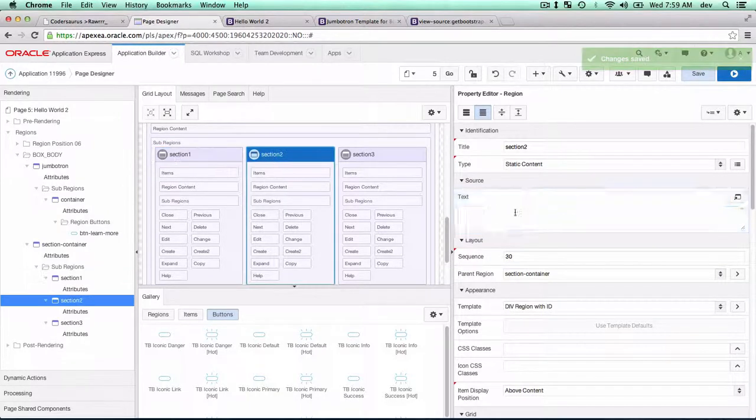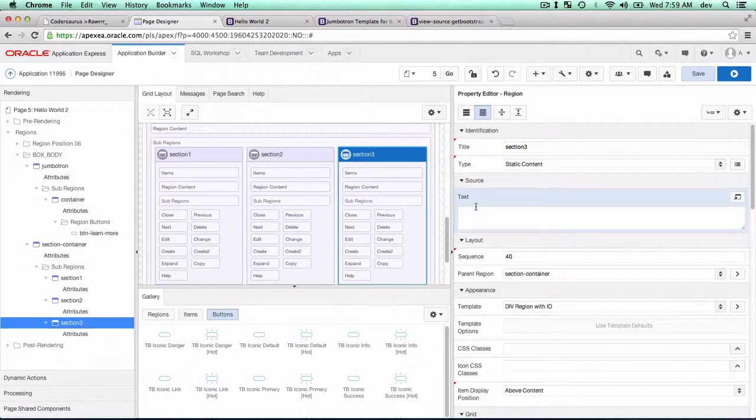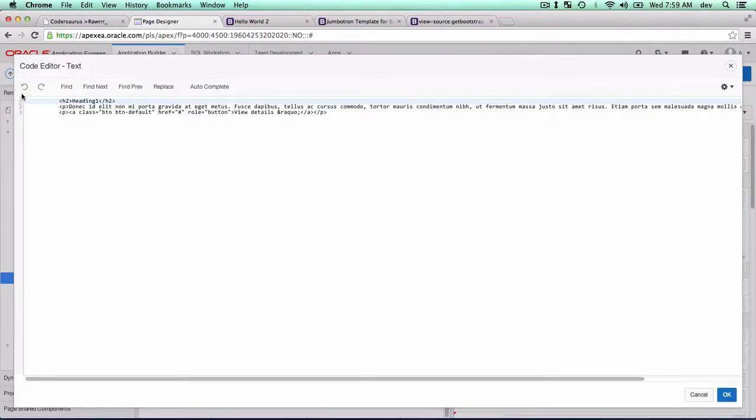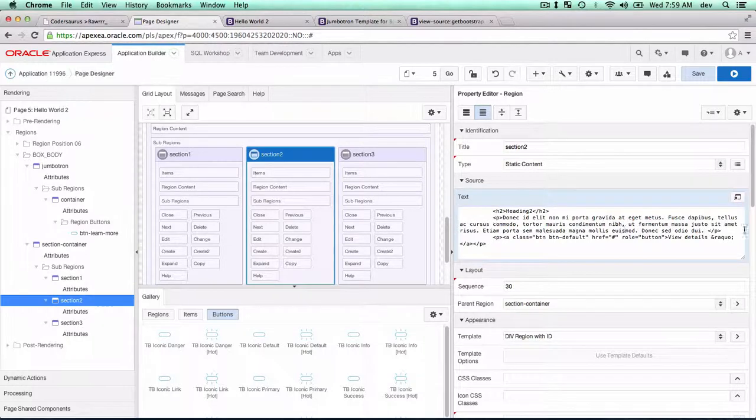Heading 1, heading 2, heading 3. Actually, let me clean that up a little bit. I don't want to leave it like that. Again, because we're working with little snippets, we can get it cleaned up. And again, we've got some buttons here at the bottom. I'm going to go ahead and remove those, and we'll do them just like we did the others.